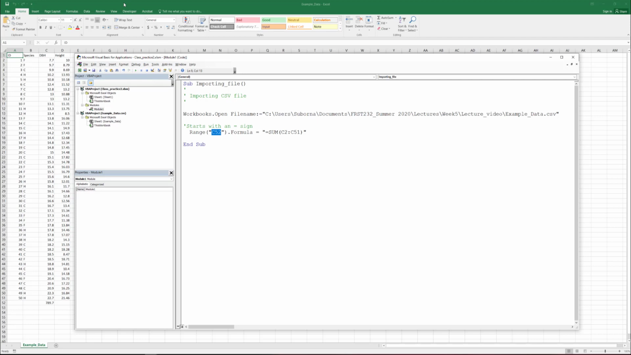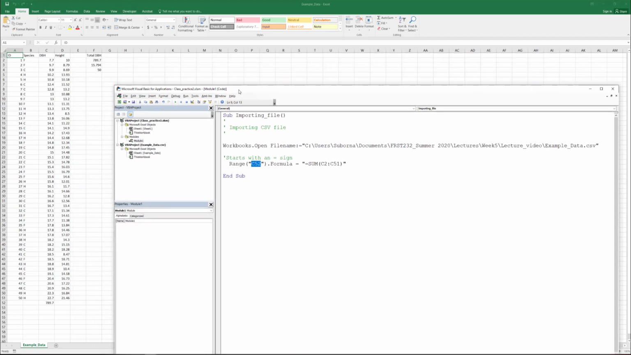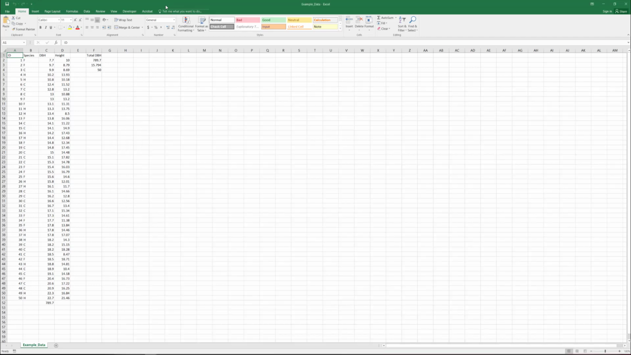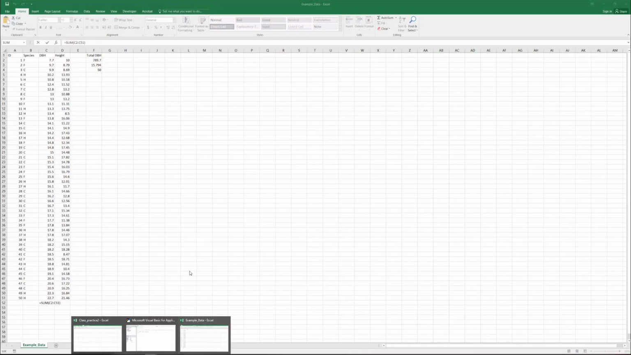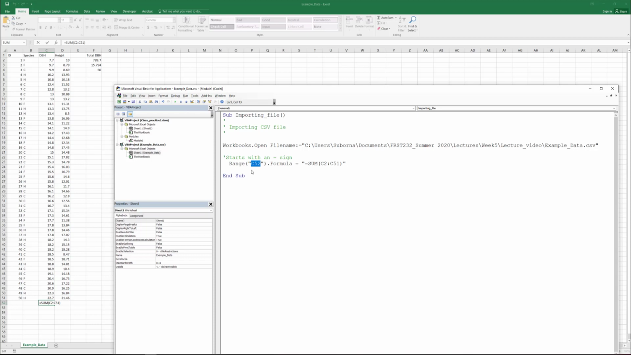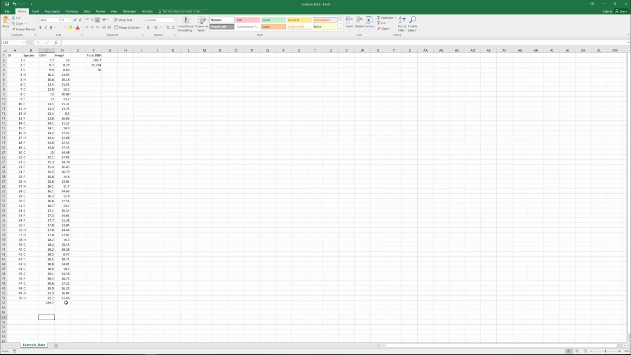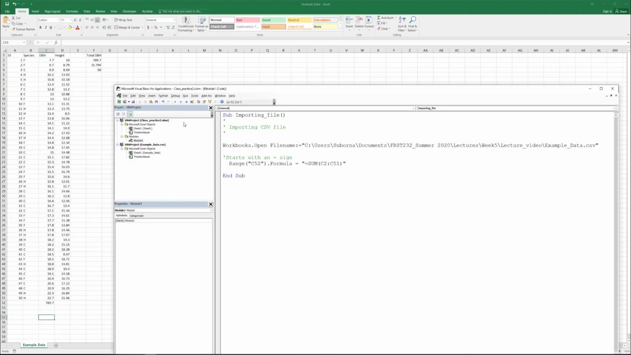So let's see what we have. Over here we have the C52 here. So you can see it calculated the sum of these values. Or you can say, no, I don't want sum, I would like to calculate the average. You can also do that. Okay, let's go back and see. So that's how we can bring in the CSV file, and then we can add some calculation.